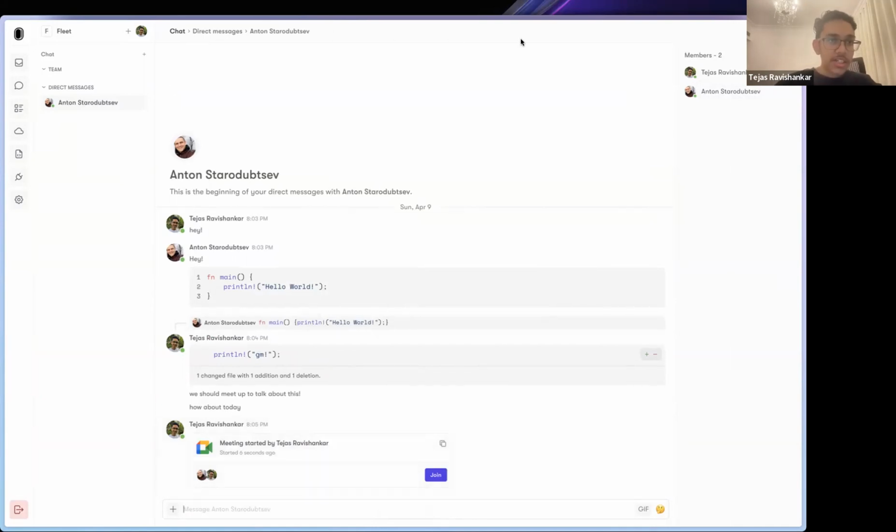So that's how I use / commands to schedule meetings. And we're also going to expand this a lot in the future. For example, you'll be able to deploy repositories directly from / commands. You'll be able to reference issues. You'll be able to reference tasks. You'll be able to complete actions directly from chat.